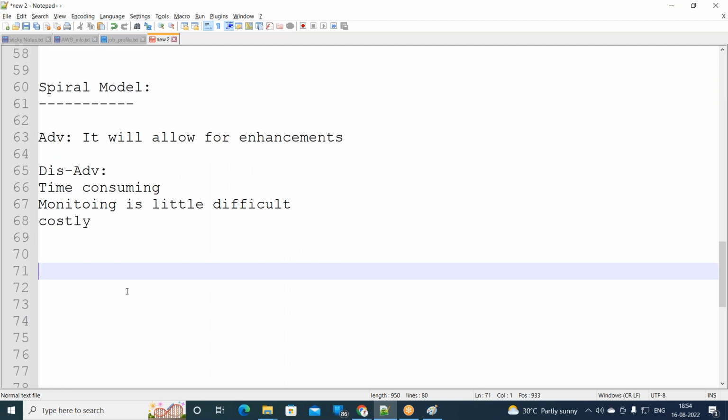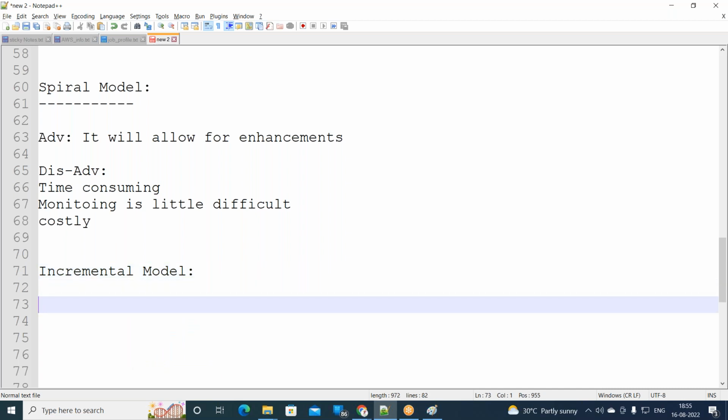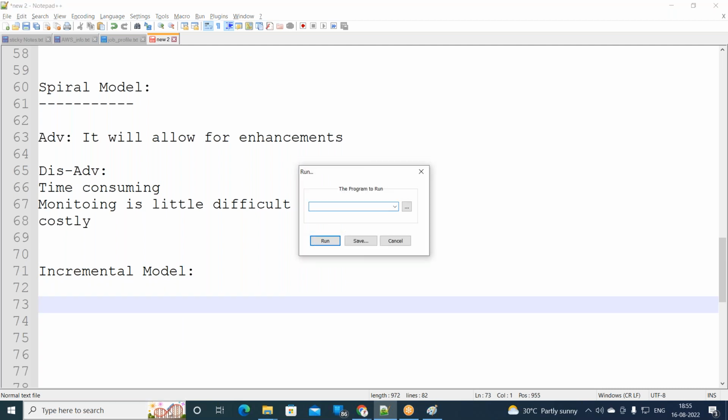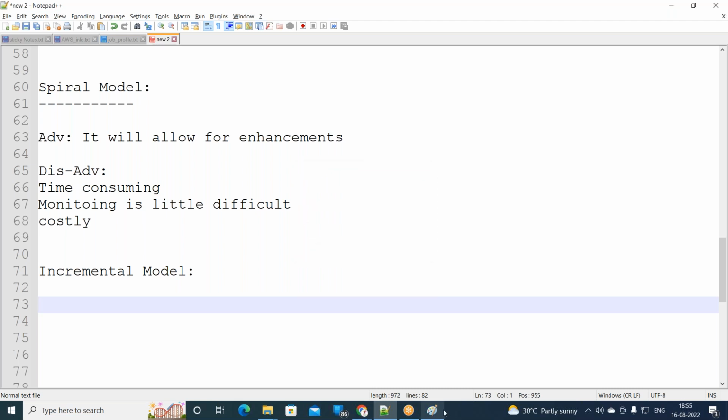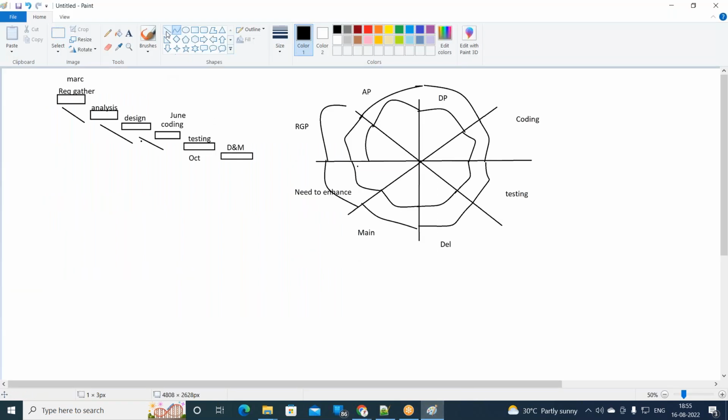Now there is something called the incremental model. I'll tell you this one, it is very, very good. I'll draw the picture and somebody should tell me what this means. I'm drawing a graph here.